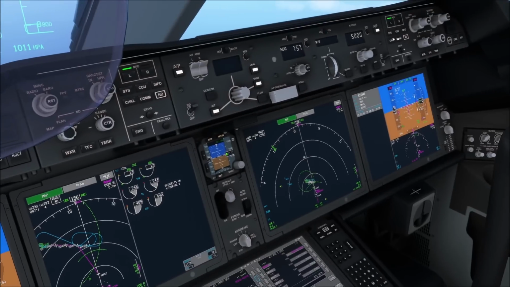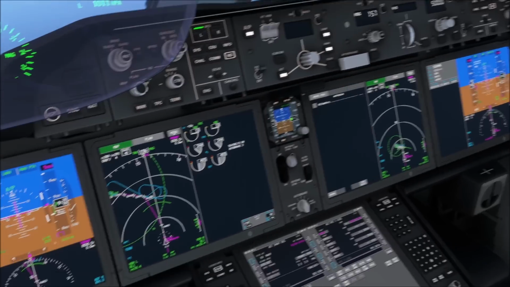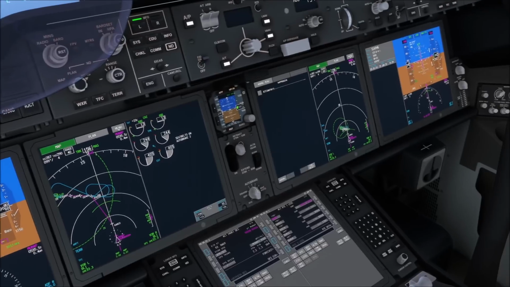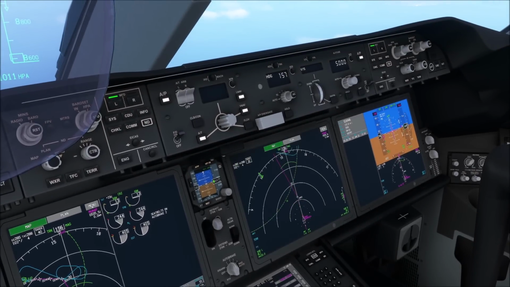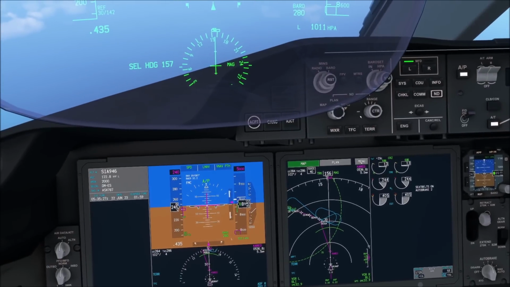Approach checklist please. Altimeters 1011 passing 9100. Approach checklist complete. And that's gonna be it.